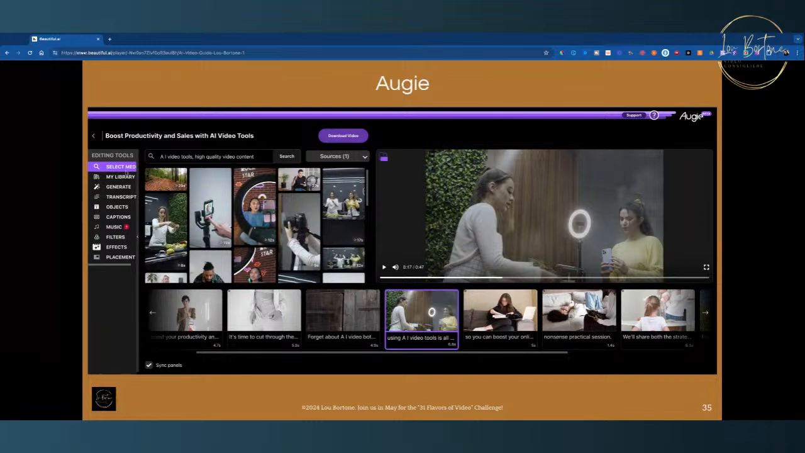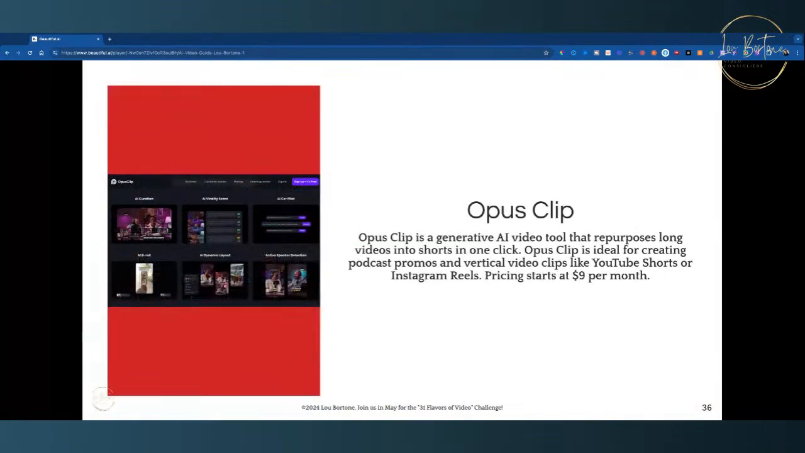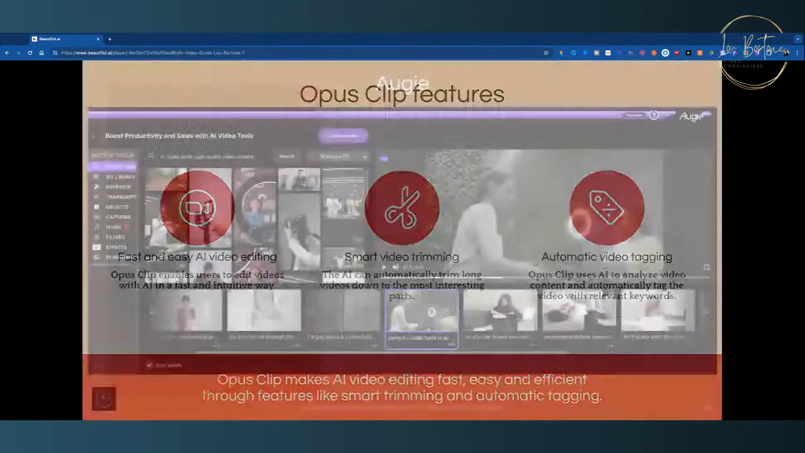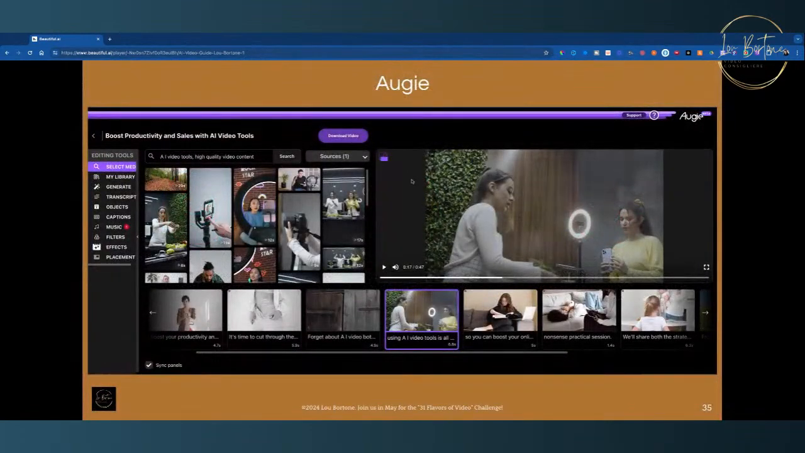So here in Augie, you can see that they've got a media library. You can do videos that are vertical or horizontal or square, and you can basically just put in your script and then decide which video footage or images you want to go along with your video story. So that's Augie. You can check that out online. They do have a free trial as well.